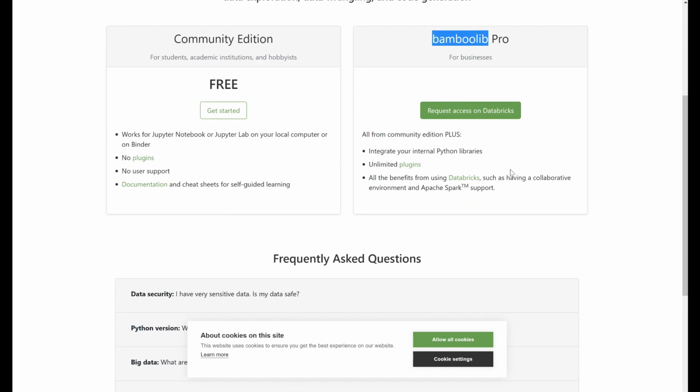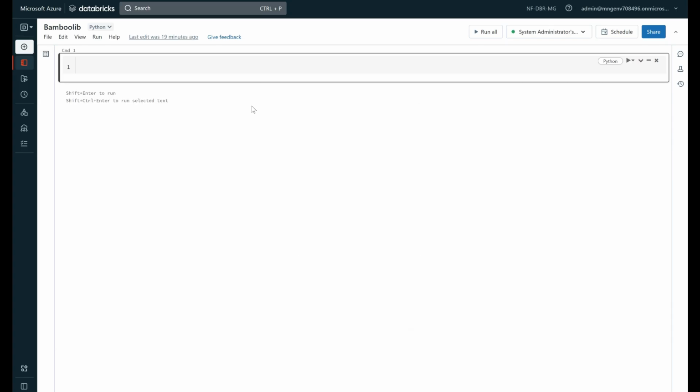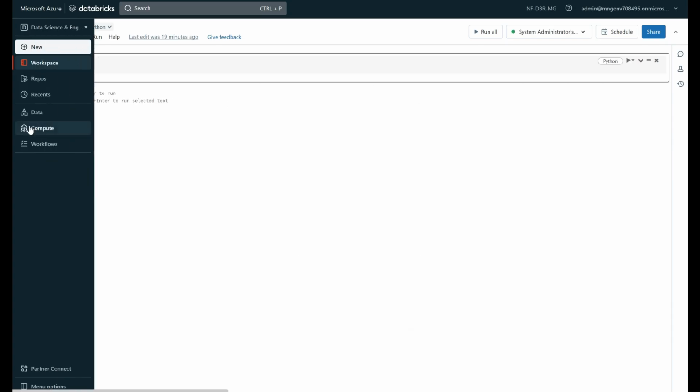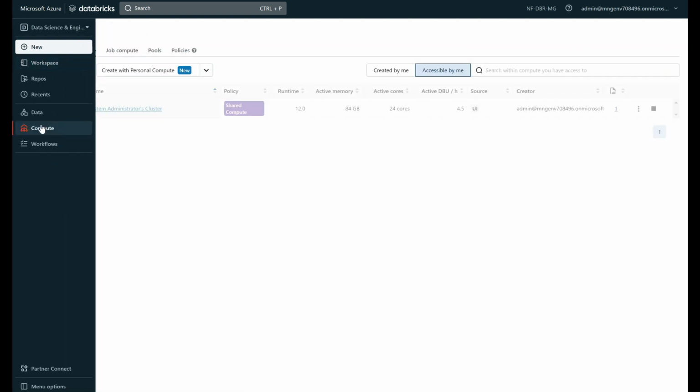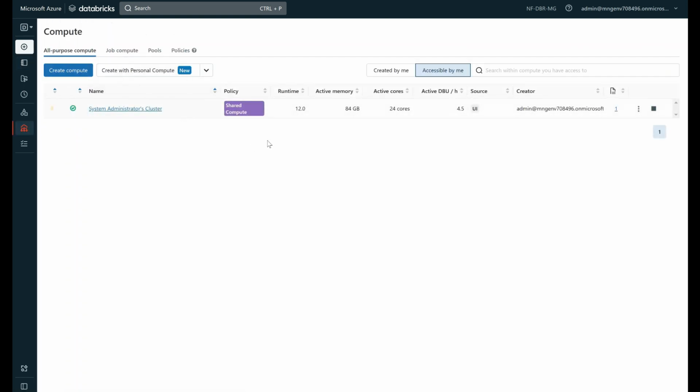So you can still install Bamboolib in different environments for the free version, but we're going to go with the pro version for business that is already accessible in Databricks and well integrated with it, because 8080 Labs, this company, got acquired by Databricks. So let's go to Databricks. What you need to do, obviously, is have a Databricks cluster installed. I think you need to have Databricks runtime above 10 or 11 to get Bamboolib to work. I'm using runtime 12.